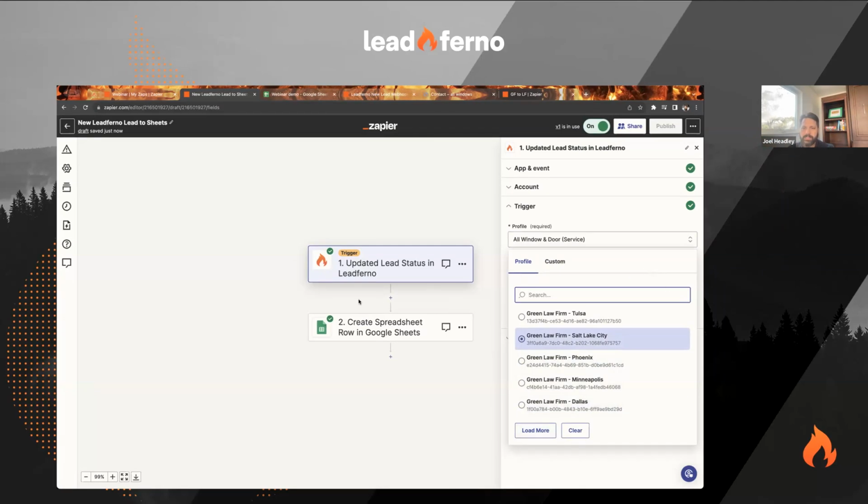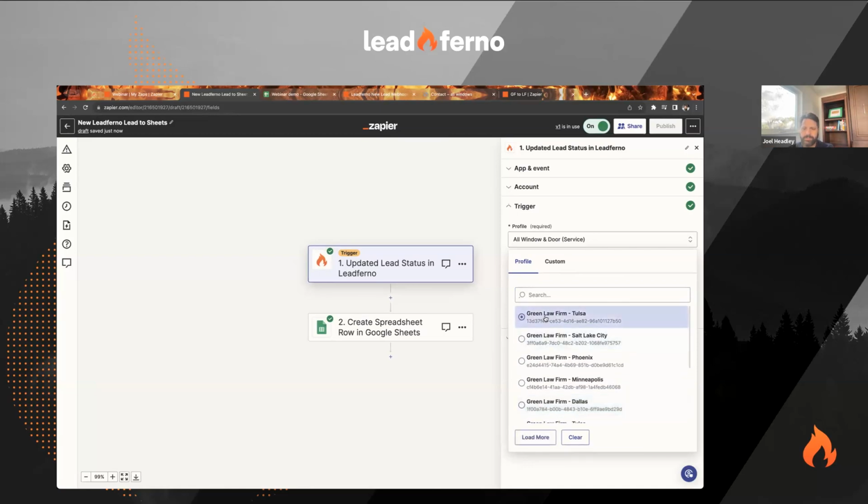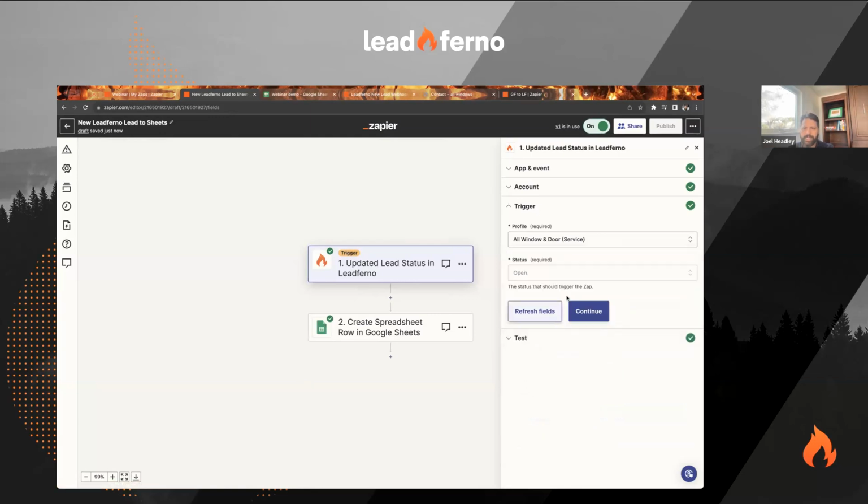We found that, and for those of you who service multiple partners or clients as an agency, sometimes Zapier duplicates some of these profiles as you load more. You'll notice sometimes you'll see Green Law Firm Tulsa shows up twice. This is a Zapier thing. You just keep loading more till you find the profile that you want. Here's my service line profile. I already have it selected, I'll just go ahead and select it again.